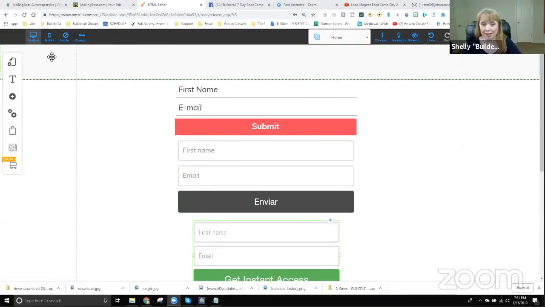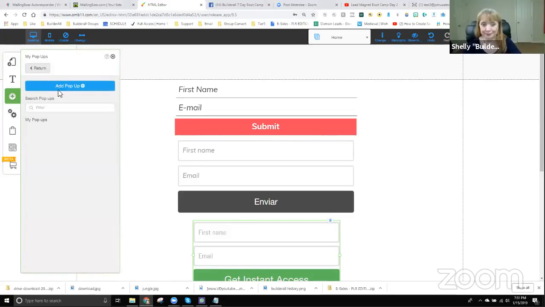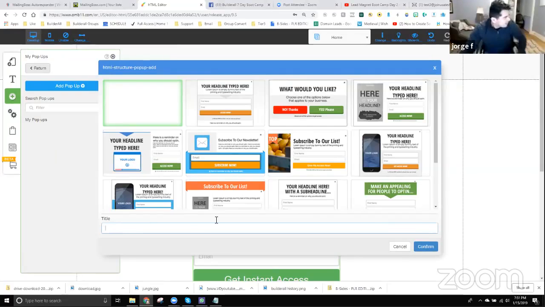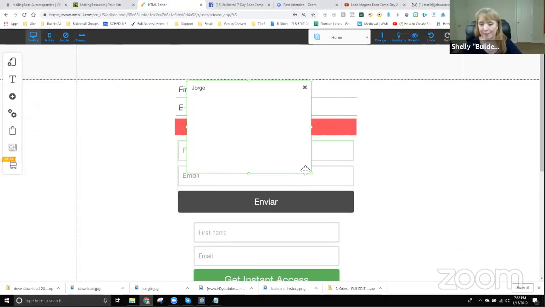It's the same thing. Let me share my screen and I'll show you how to do that. So here in this area right here, I'm going to go to plus and pop up. And I'm just going to add a pop-up and create a blank one right here. It's going to be just empty. We'll start it from scratch. Okay. And let me name it Jorge. All right. And I'll click confirm. And so there's my cute little pop-up.